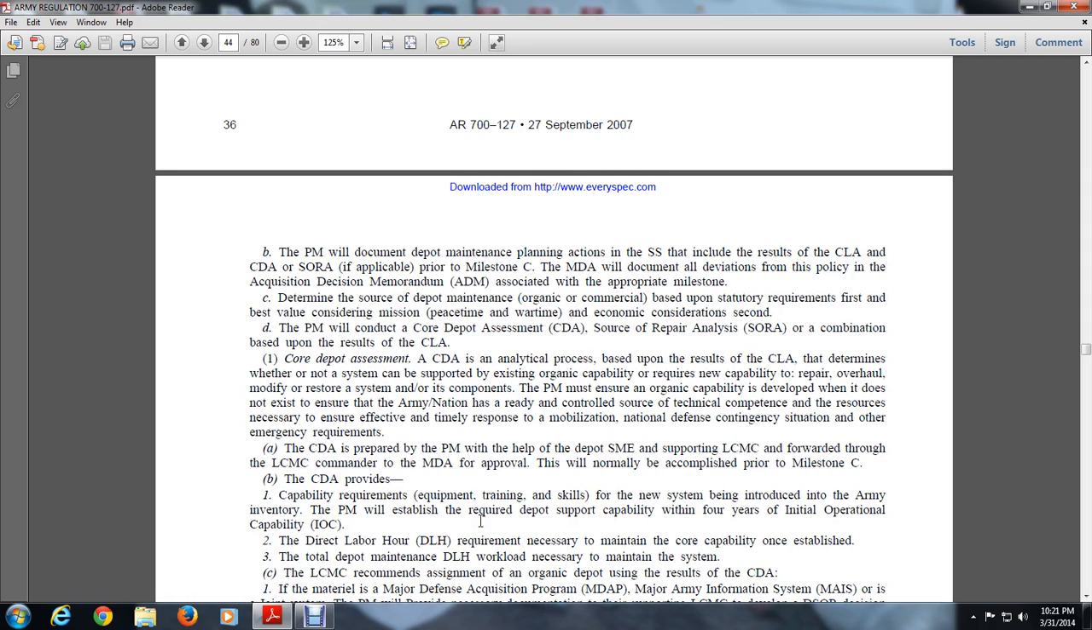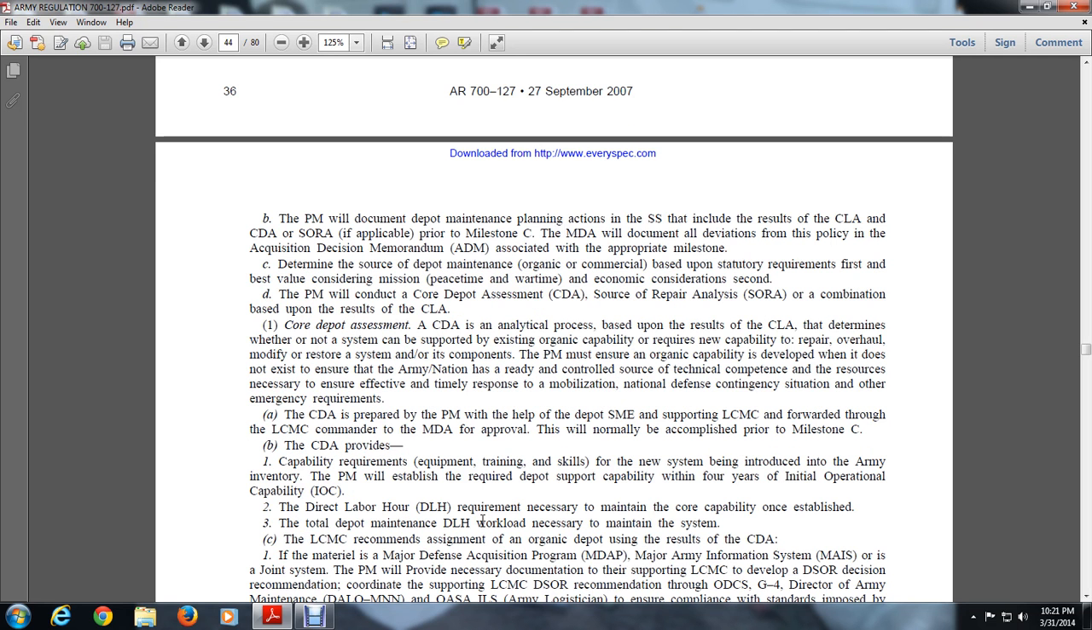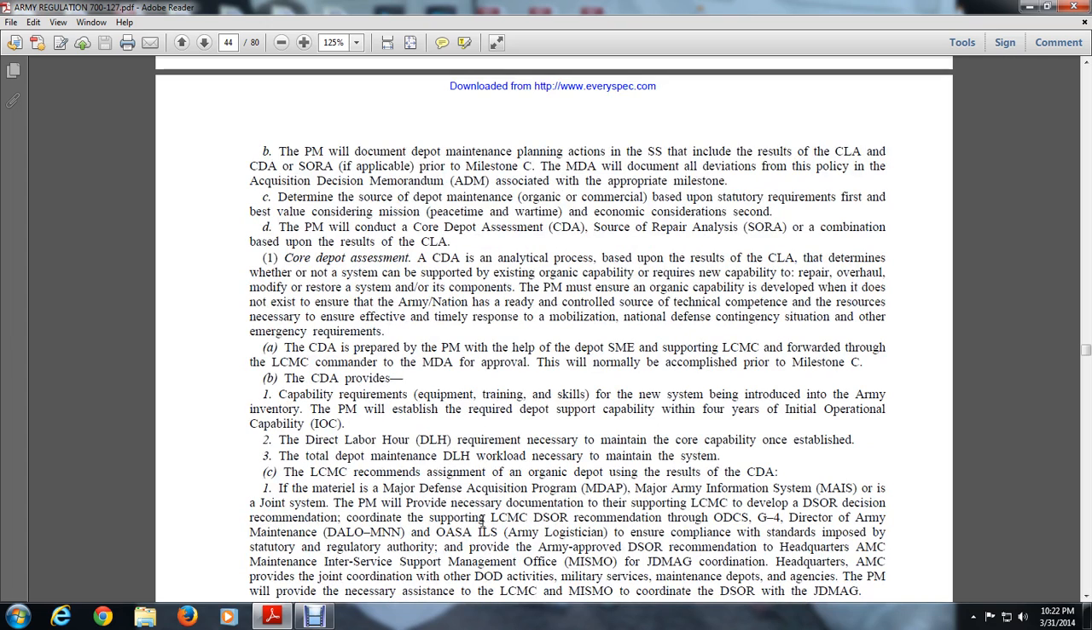C. The CDA provides capability requirements, equipment, training, system training, and skills for the new system being introduced into the Army inventory. The program manager establishes the required depot support capability within 4 years of initial operational capability, IOC. The direct labor hours requirement is necessary to maintain a core capability once established, and the total depot maintenance DLH workload is necessary to maintain the system. The LCMC recommends assignments of organic depots, resulting in the core depot assessment.